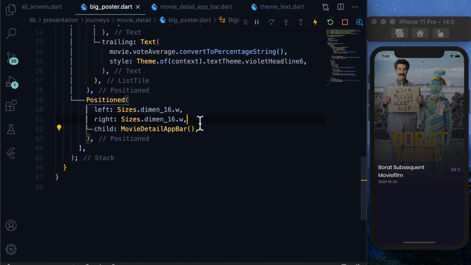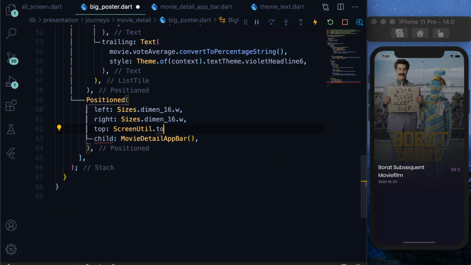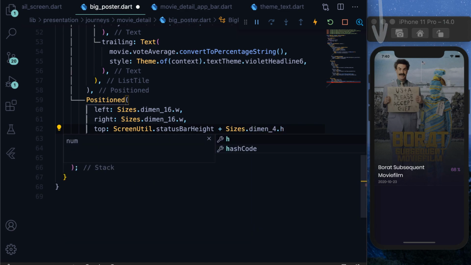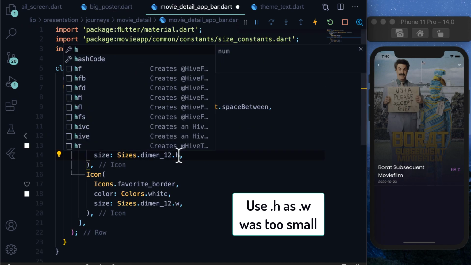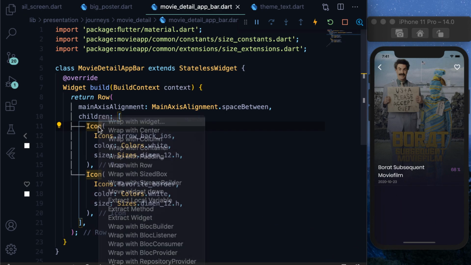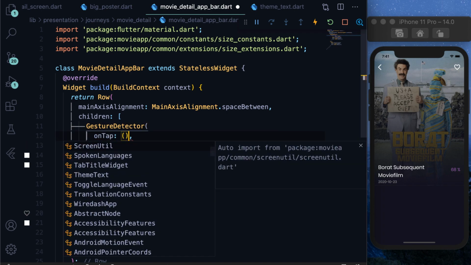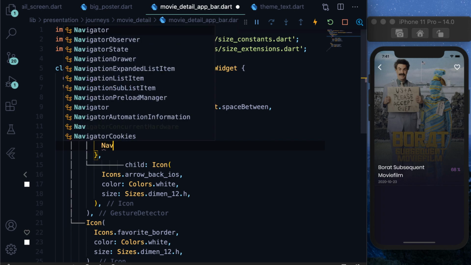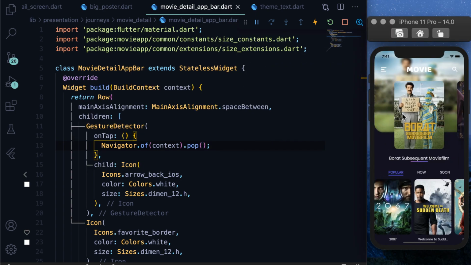Now, from top, consider using status bar height from screen util because the row is touching the phone top part. Use gesture detector to navigate back to the home screen on click of the back arrow. So give on tap and pop out of the screen for the back arrow. Now you can navigate back and forth.